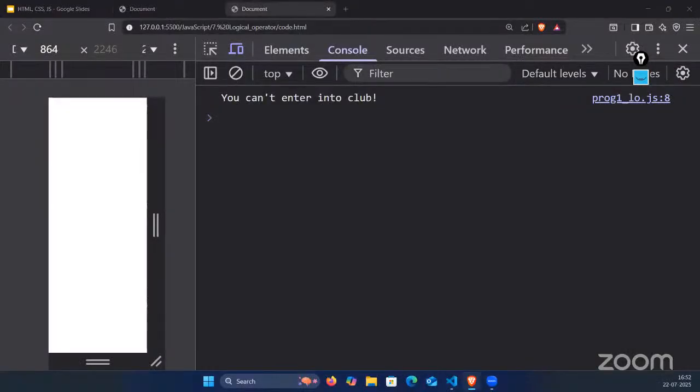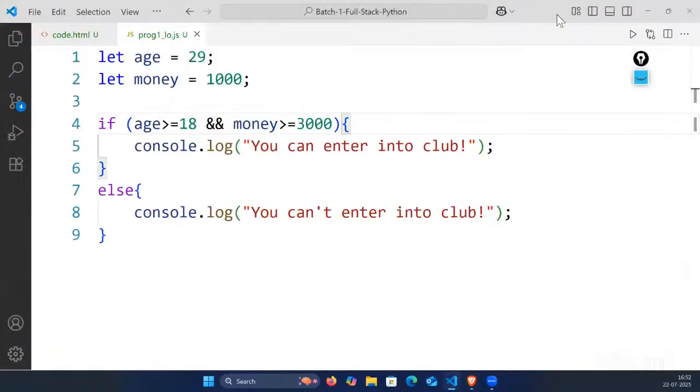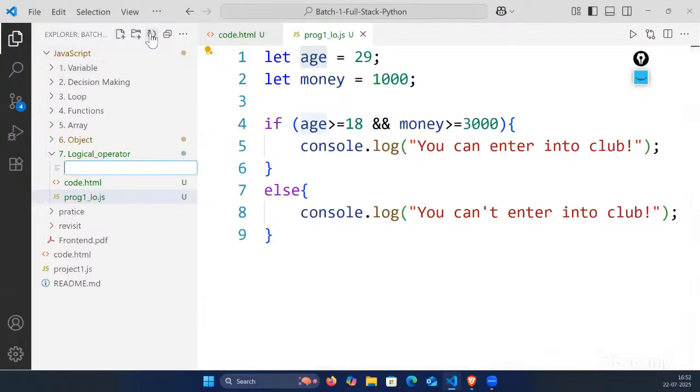Into the club. Right? Okay, fine. So what was the question I have given right now? Exam attendance, right?